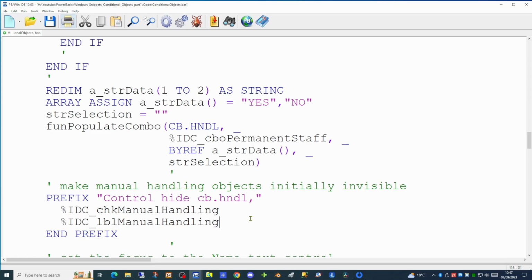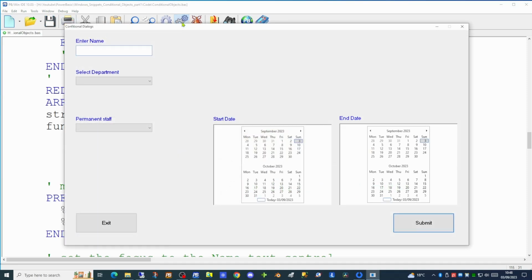What PowerBASIC will do at compile time is prepend the CONTROL HIDE and the handle to the beginning of each of the next lines until it gets to the end of the prefix. This makes your code look tidier and easier to follow. So we attempt to run our code now. We'll see that when the dialog loads, the tick box and its associated label are now invisible.